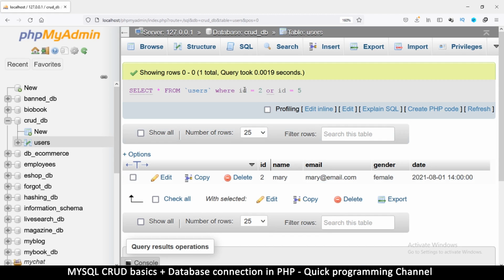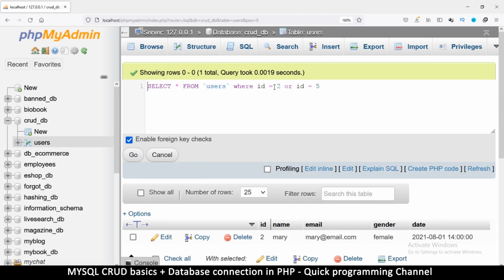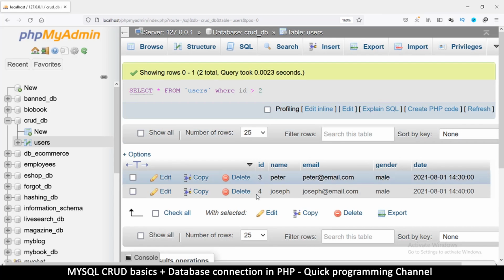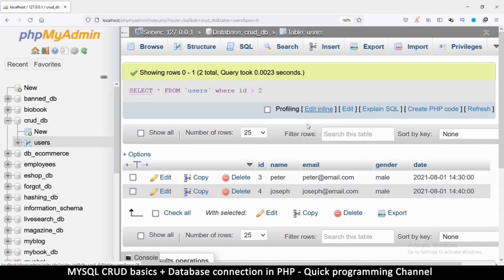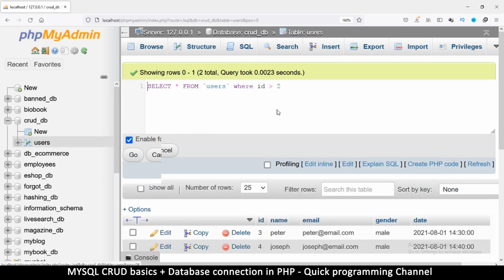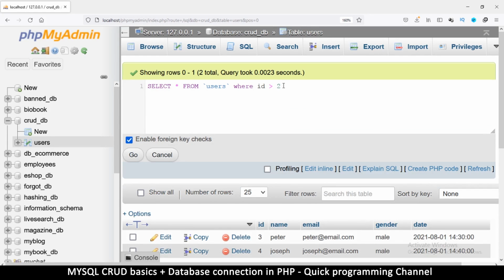Now if you want to return a random set, actually before we do that, let's look at how to limit results. So for example, I can say where ID is greater than 2, and if I hit go like this, it will show me all the records with an ID greater than 2. There we go. Now I get 2 results here, but I can tell it to limit to 1 result or 10 or 20 depending on what I want.